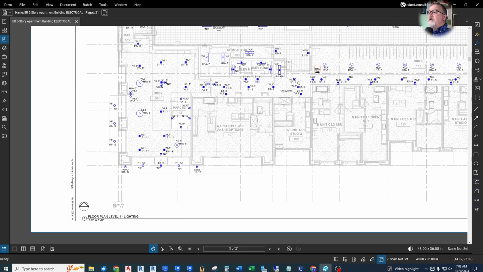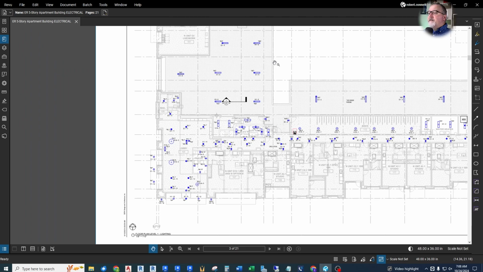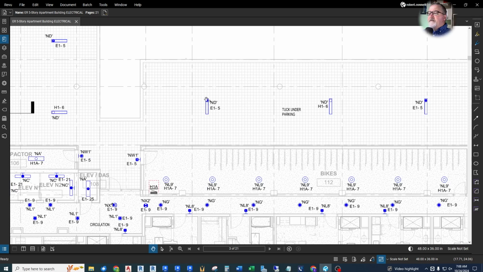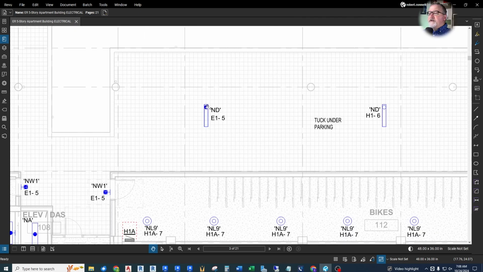So as you can see, we get in from the parking area, and this is some of the covered parking. This shaded area is building above. And so we have lights underneath the second floor over this tuck under parking, they call it. So that's what's going on here.